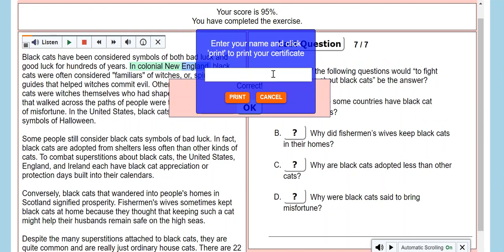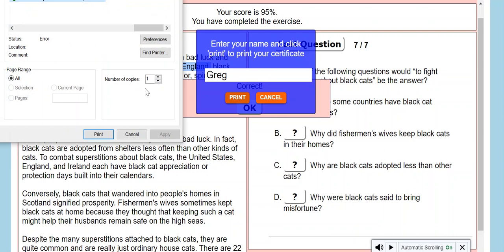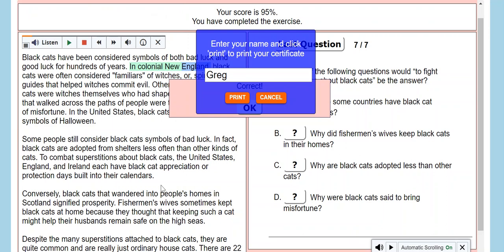Anyway, so what I can do next is, if I'm a student, I can put my name, and I can print out a certificate. So if I click print, it'll send the certificate directly to the printer, and the certificate has the score, the name of the passage, the percentage correct, and the specific items that were answered correctly and incorrectly. It's something that can be turned in to the teacher to ensure that your student finished the passage and to see how well that student did on the passage.